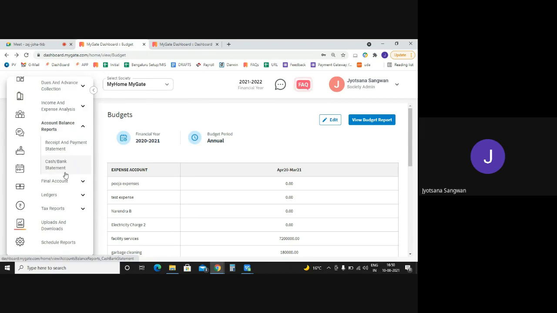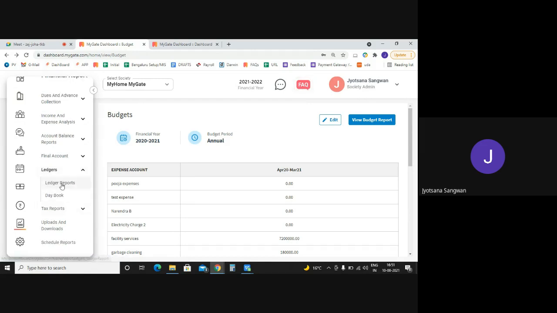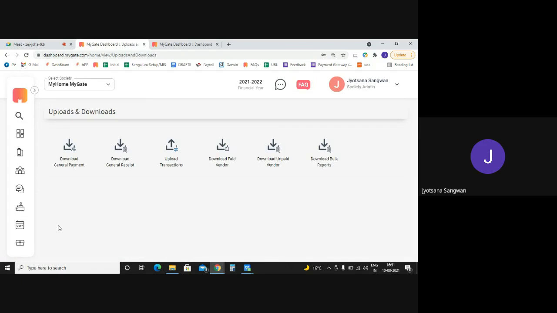Under account balances, we have the receipt and payment statement and the cash bank statement. Under final accounts is where you'll find your trial balance, income and expense account, and your balance sheet along with the detailed balance sheet. Then we have the ledger reports, which are the ledger report and the day book. These are the tax reports that we have available in the system. And uploads and downloads has to do with the bulk actions that you can perform, sir.